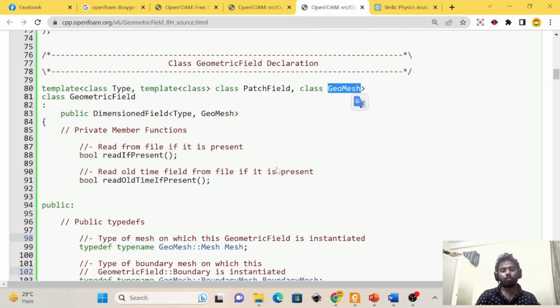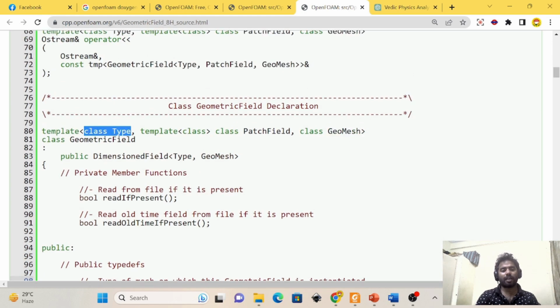Why are there three templates given? I can give you a simple example. This class type that is written here is generally what kind of variable you want to access. If you are using a vector type of variable, or if you are using a scalar type of variable, that you can specify here.